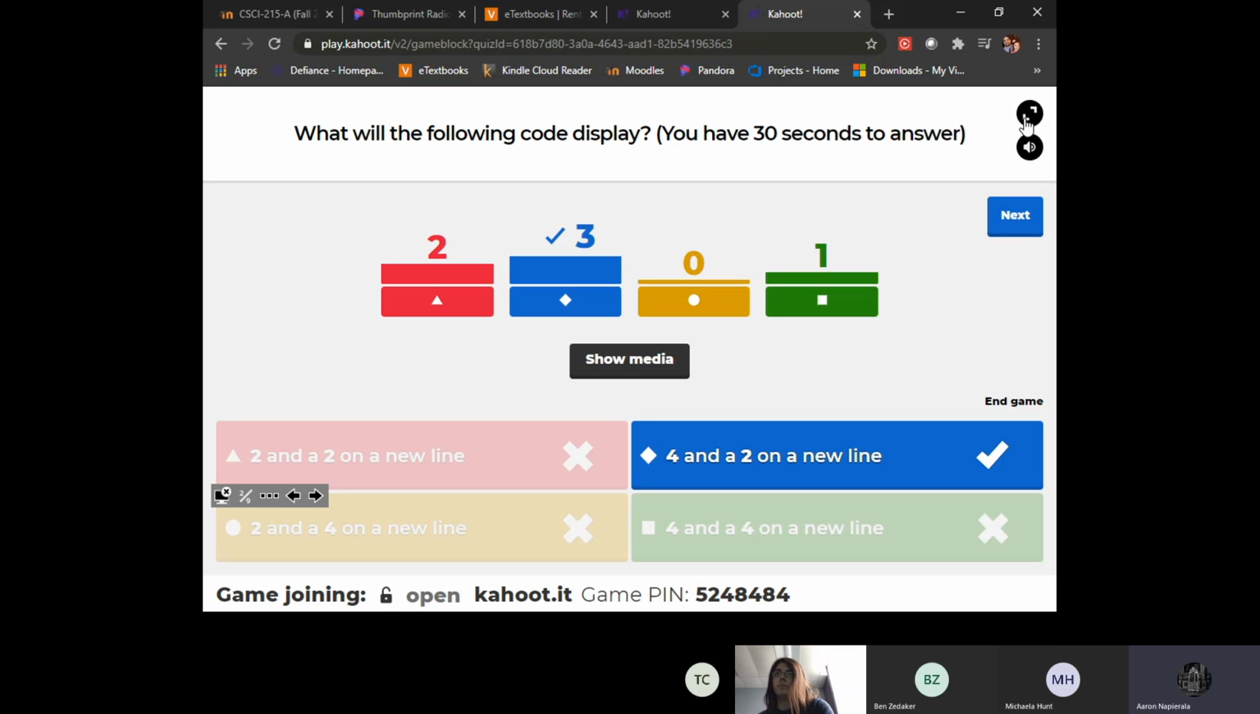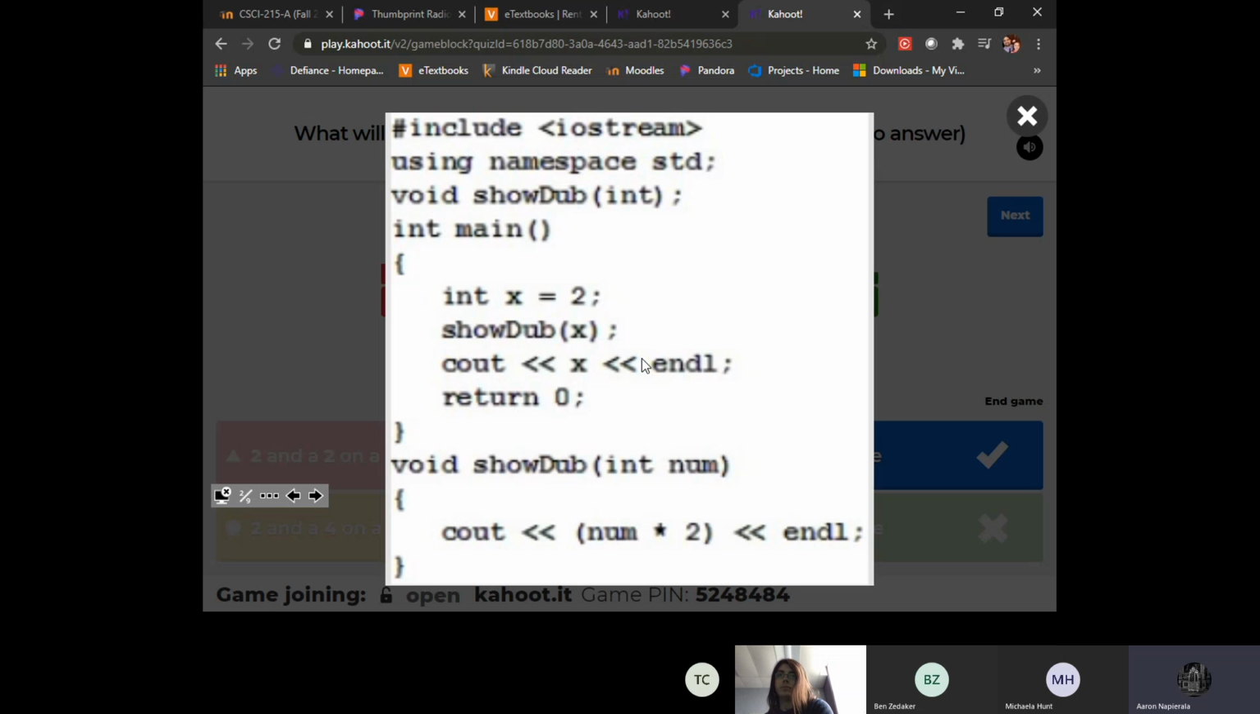I'm a slow reader. I'm surprised that more people didn't choose 4 and 4 on the new line. See, I didn't even read the C out in the second. Well, but a good observation here is that the name of the function is show dub. Yeah. Which really, yes, it should have been show double the value. I ran out of time.